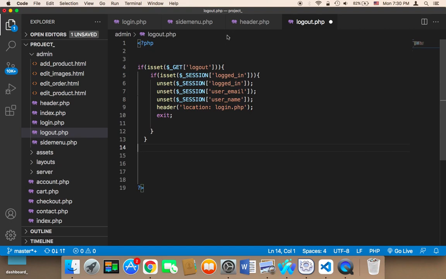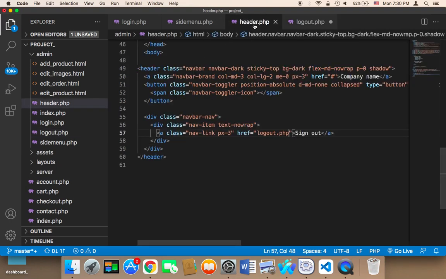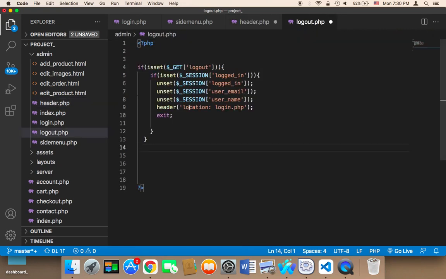First, the logout get is in the header: logout.php and then question mark logout is equal, let's say, to 1. And here if isset session admin underscore logged in, and then unset admin underscore logged in, and then unset admin email, and here unset also admin name, and then header location login.